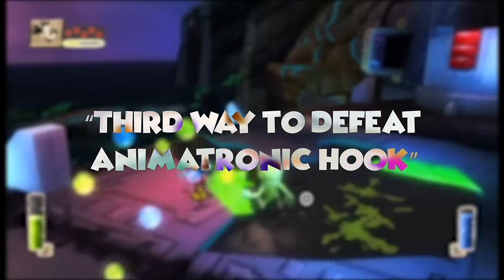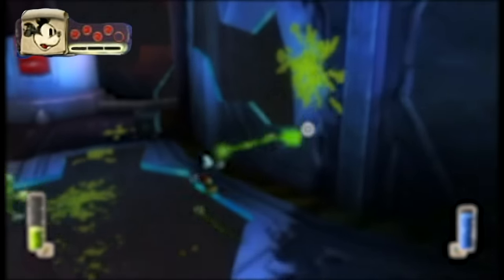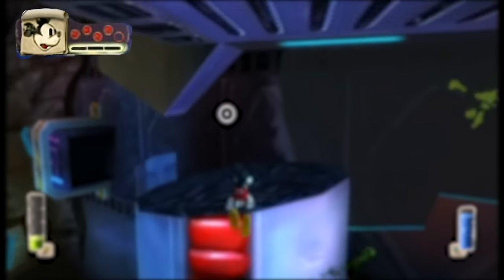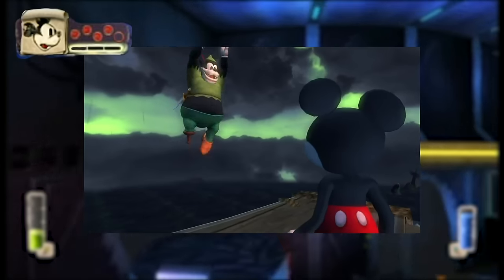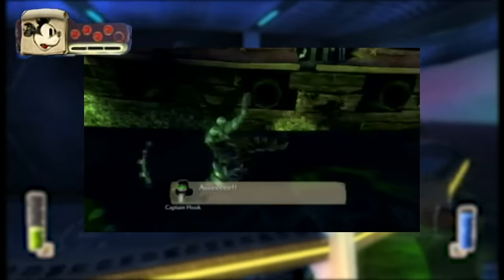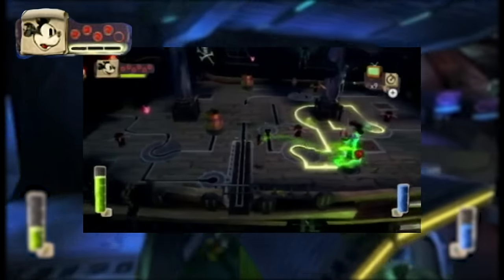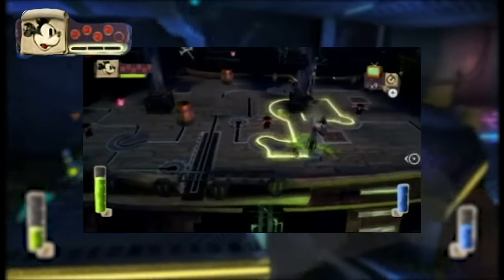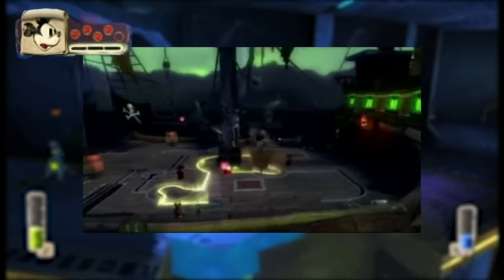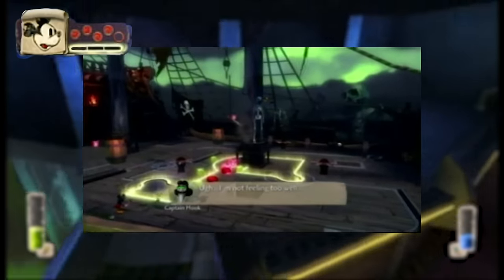Third way to defeat animatronic Hook. Every boss fight in the game, for the most part, has two different ways it can end, but the animatronic Hook boss has a third method of completion. The good ending is to summon Pete Pan to fight off Hook himself, and the bad ending is forcing Hook off the plank to be taken care of by the animatronic version of Tick-Tock, the crocodile from Peter Pan. However, Mickey has the option to bring down Hook's health by throwing him into the beams of the ship until he falls apart. The ending of this fight is different, but Mickey is still rewarded as if he had just completed the thinner route or the bad ending.